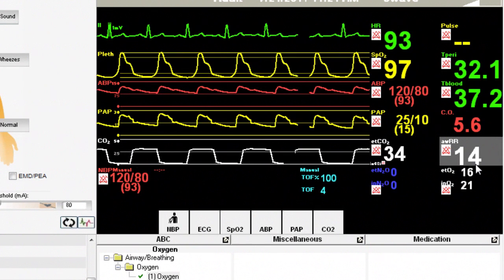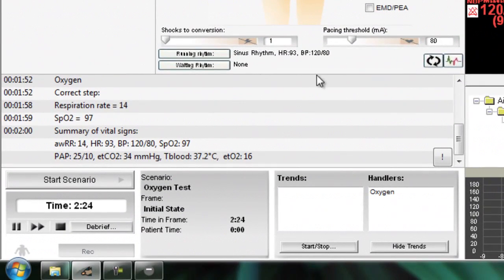All of this information is also added to the log. If I come over here, I see that at 1 minute and 52 seconds, the oxygen was added. It's labeled as a correct step, and if I had made a comment, you'd see that there. The respiration rate is at 14 and the SpO2 is at 97, all of the changes we programmed. All of this information will also be available in debriefing.